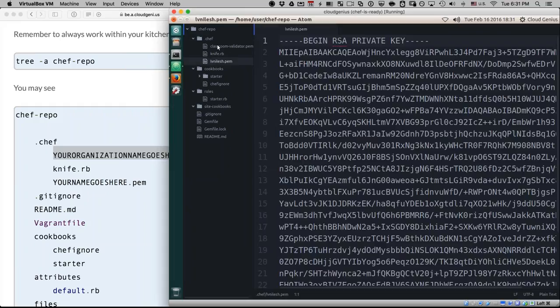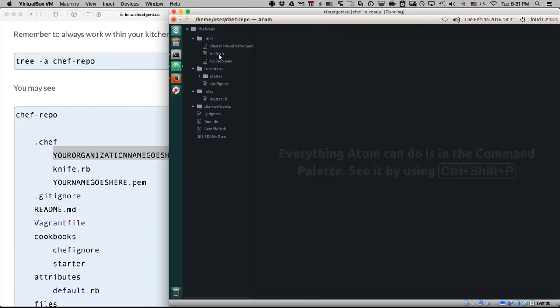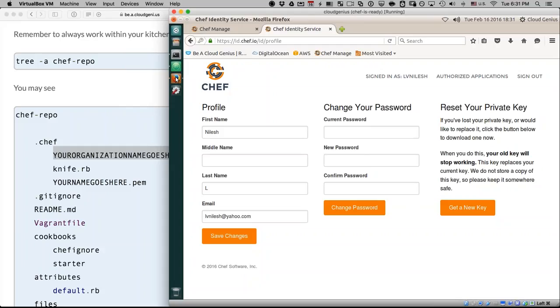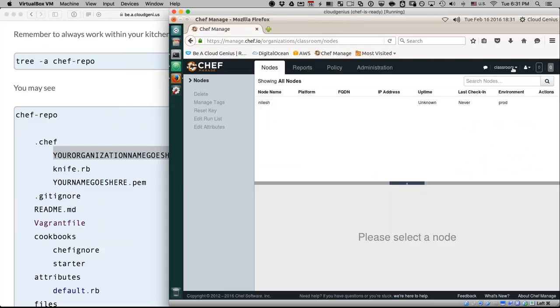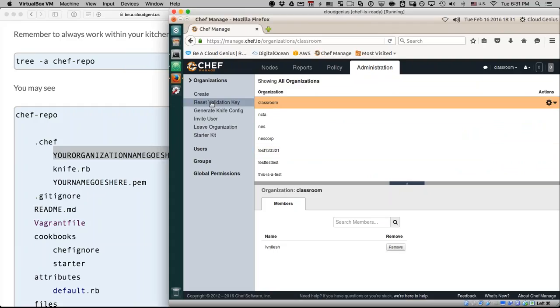Similarly, if you have an organization created, like most of you do, you need to go and reset the classroom validator key, or your organization name key. For that, you have to go back to Chef, log in, go to the organization name here, and then manage organizations. In the selected organization, classroom, you have to reset the validation key.